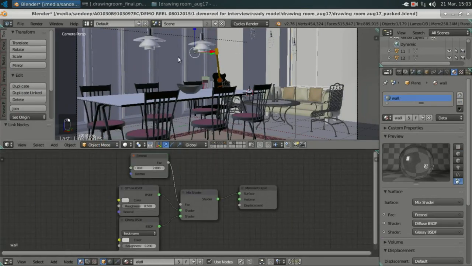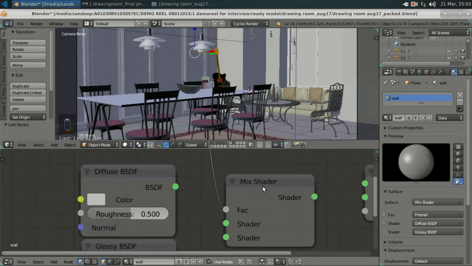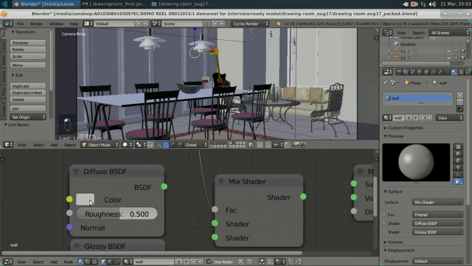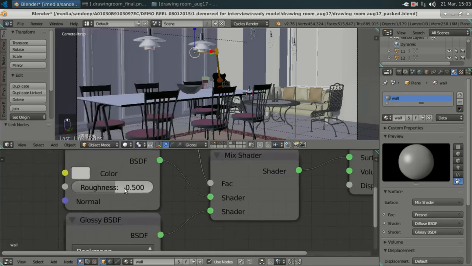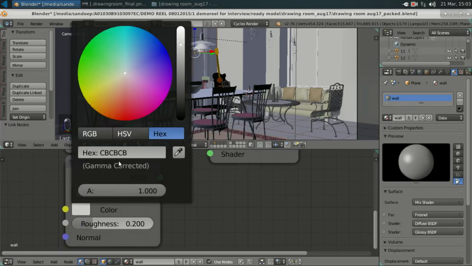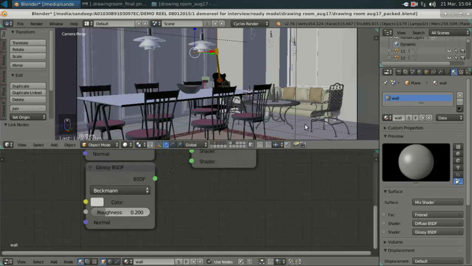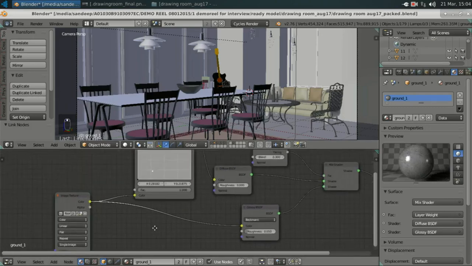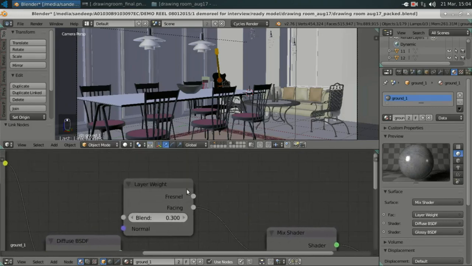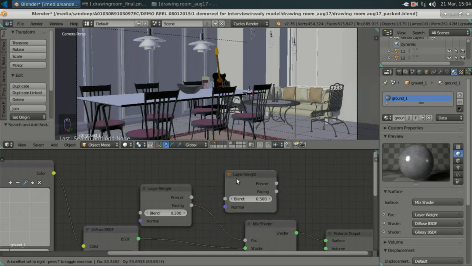Okay, next, the wall. Add a mix shader, add a Fresnel, change IOR value to 2, diffuse, color code BC, roughness 0.50, add a glossy BSDF, change it to Beckmann, change the color to CB, and roughness 0.20. And now the floor. Add a mix shader and add a layer weight. Just change the blend value.